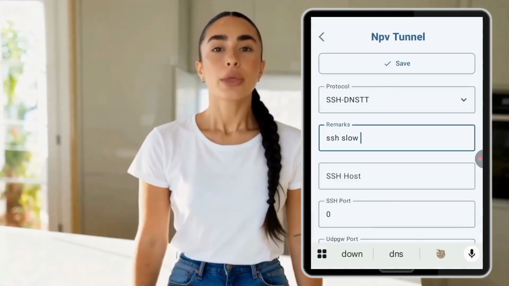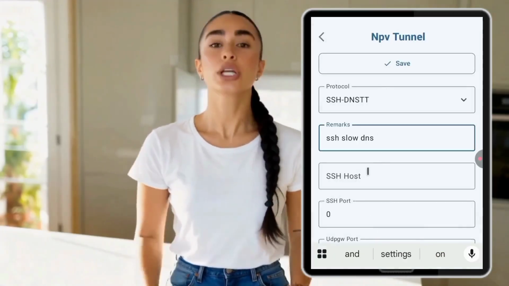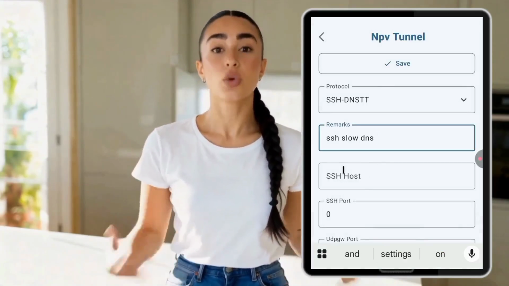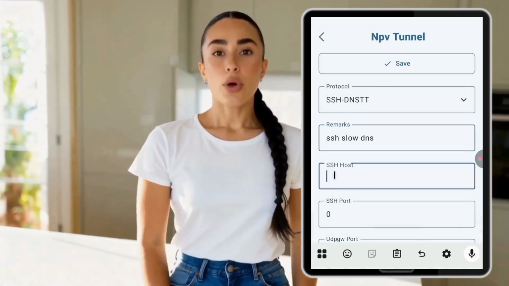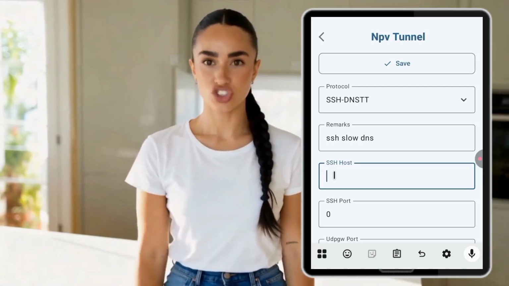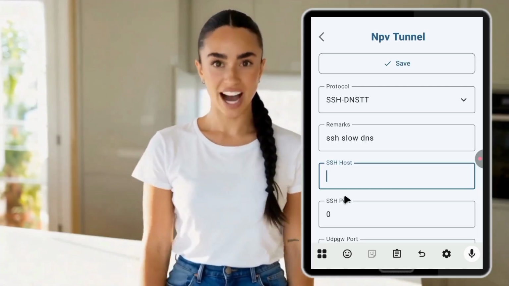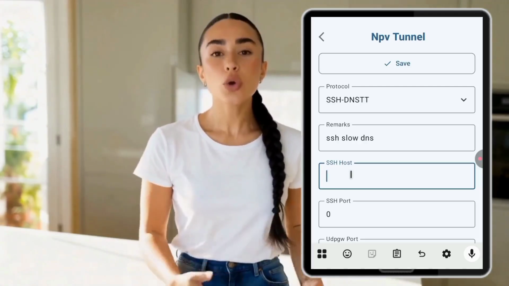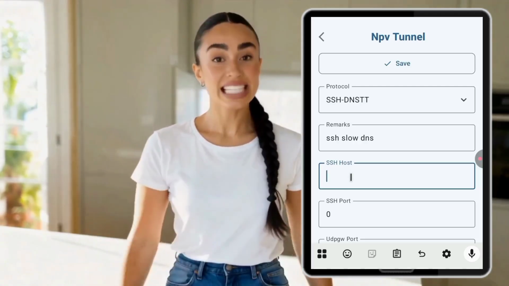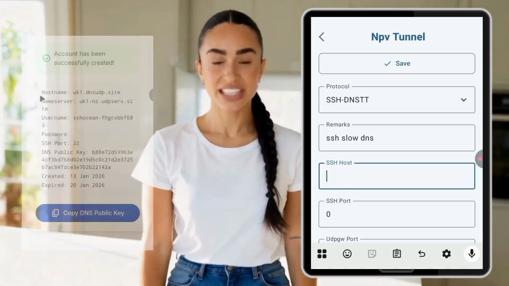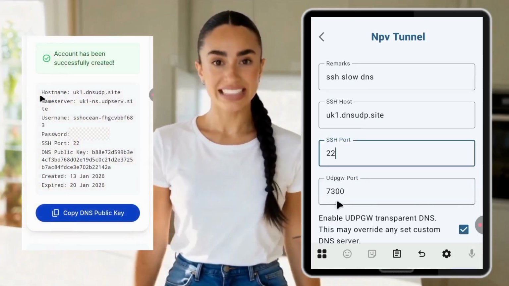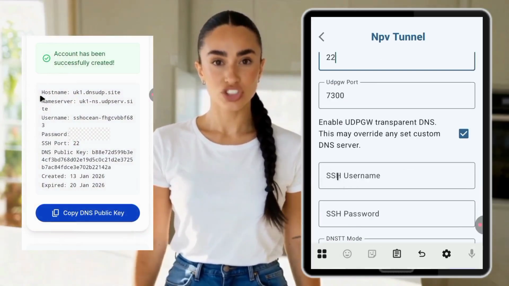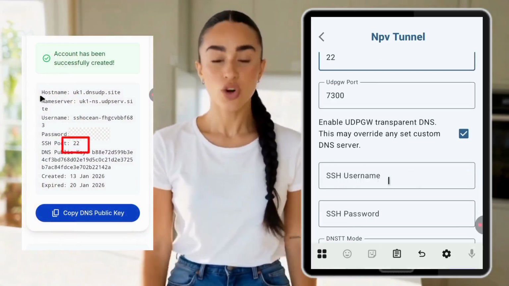In the Remarks field, enter any name or description that will help you identify this configuration later on. For example, you might enter SSH Ocean US Server. Now, carefully paste the SSH host that you copied from SSH Ocean into the corresponding field in NPV Tunnel. Enter the SSH port, which is usually 22, in the SSH port field.